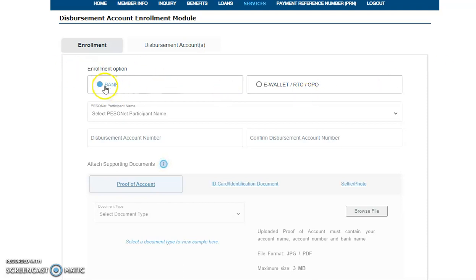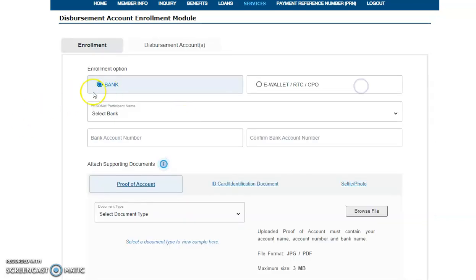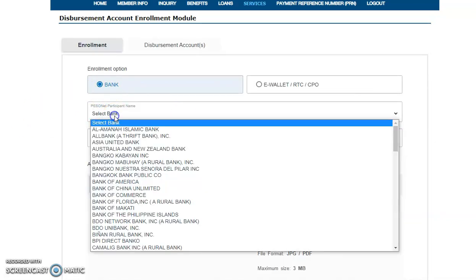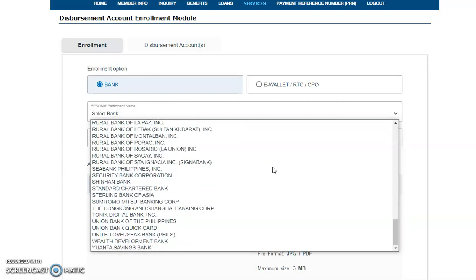If we talk about bank account, of course, the bank account name should be the same as your SSS registered name. For example, kung yung name nyo is Juan de la Cruz sa SSS, it should be the same sa bank account name na i-register ninyo. Please provide the correct bank account number, not the ATM card number. You may contact your bank to secure the correct account number. Ayun yung note once i-click natin yung bank option. So, select bank. Ano yung bank na meron kayo and gusto nyo i-enroll dito sa SSS account niyo? Select lang kayo diyan.